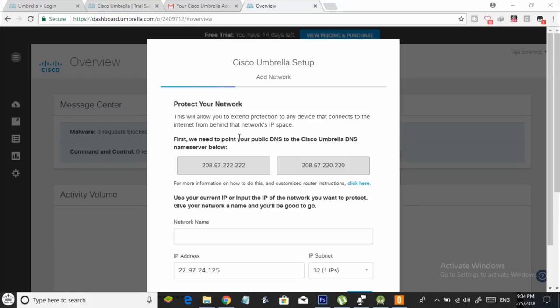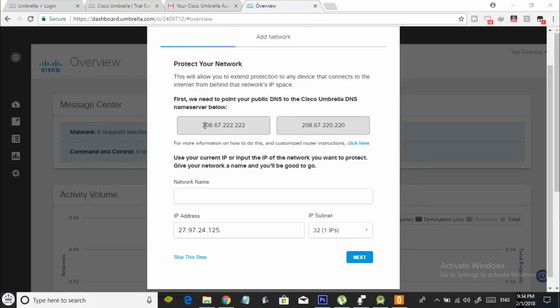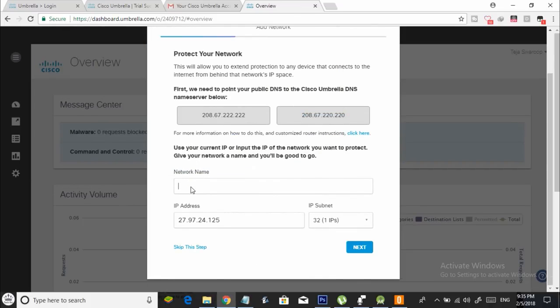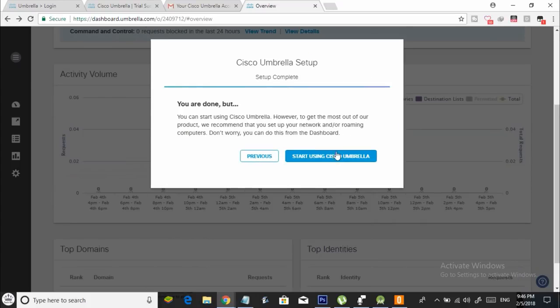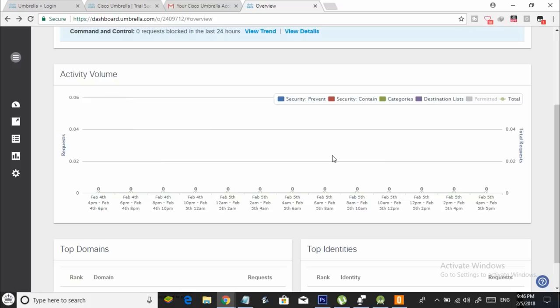Then you will see a pop-up like this. First of all, copy these two IP addresses into your notepad. Now go ahead and give your network a name. Finally, click on Next. Click on Next again and then select Start using Cisco Umbrella.